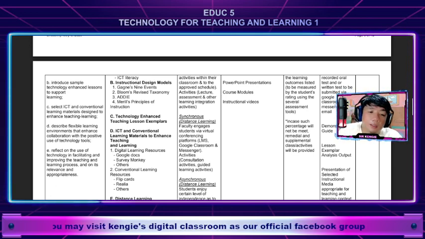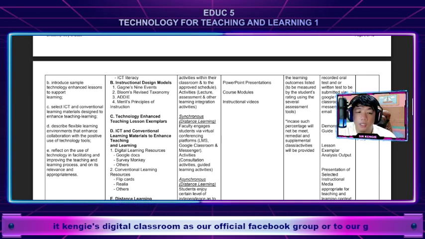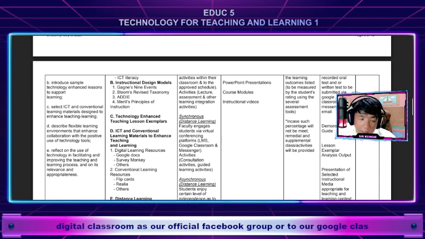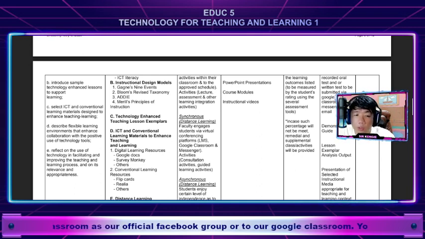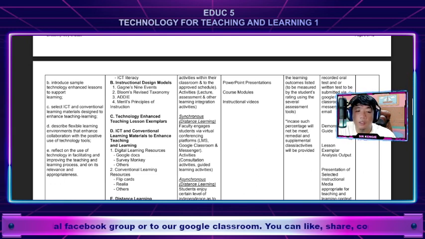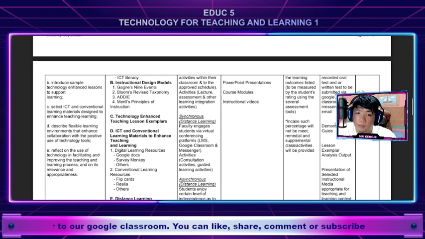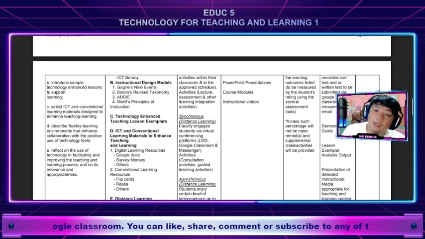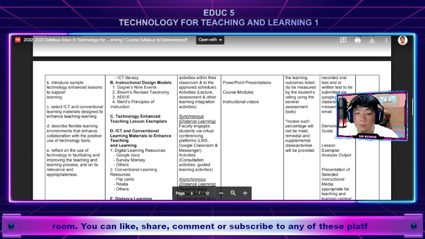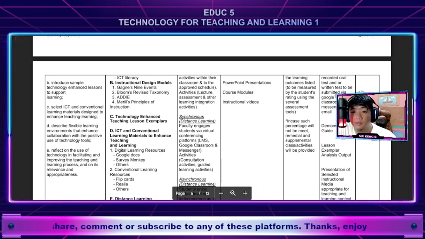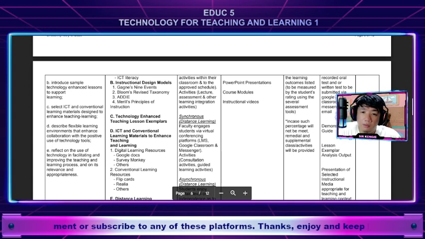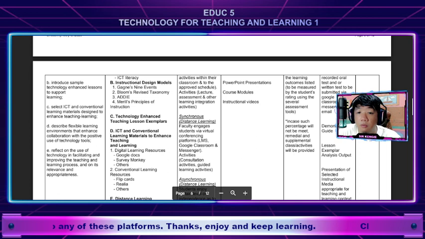Another is the technology enhanced teaching lesson exemplars. Also ICT and conventional learning materials to improve or to enhance teaching and learning. So we will study the different learning resources. Very timely and relevant class that pinag-aaralan natin tong mga learning resources. Kasi now that we're still in the pandemic and what we're doing now is part of EDOC 5 for teaching and learning.